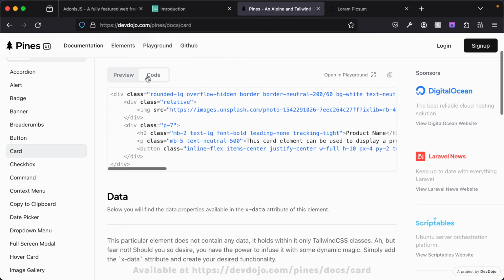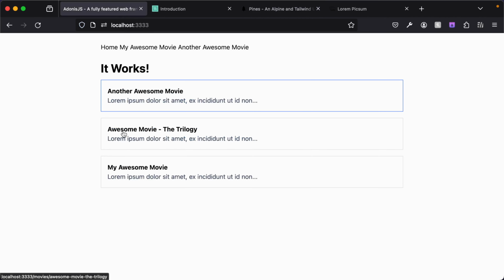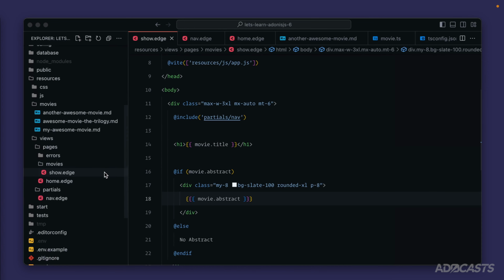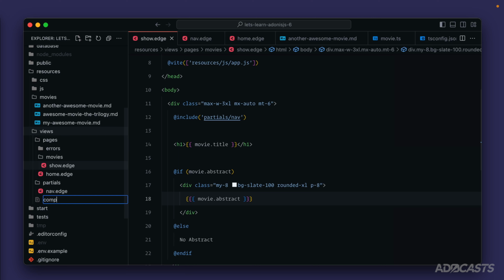So if we go into the code here, we'll see it's just some markup using Tailwind CSS. So we can go ahead and give this a copy just to give us a quick jump start on what exactly we are doing here. Let's go ahead and hide our browser back away. Within our views, let's right click it and do new file. We'll create a new folder called components.